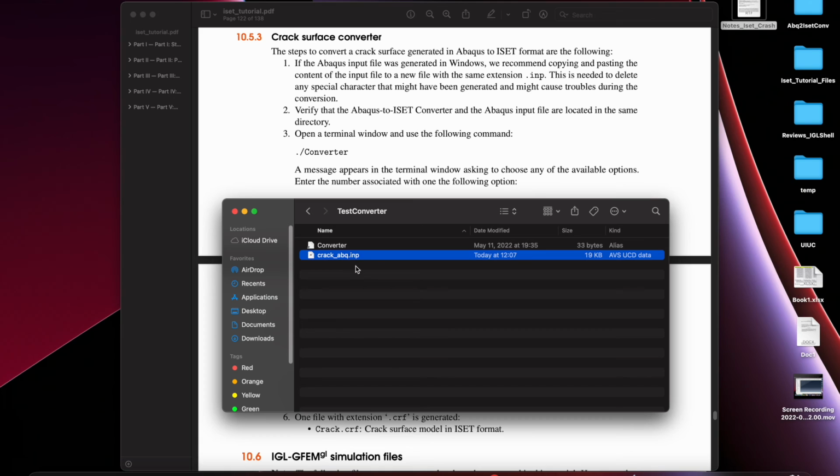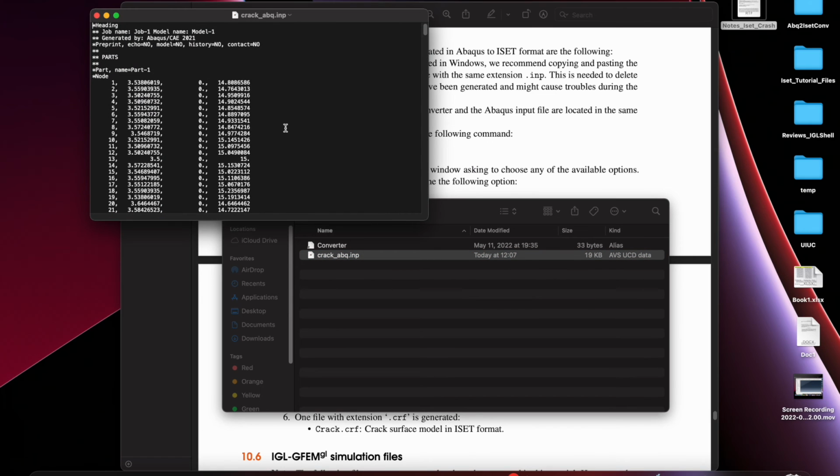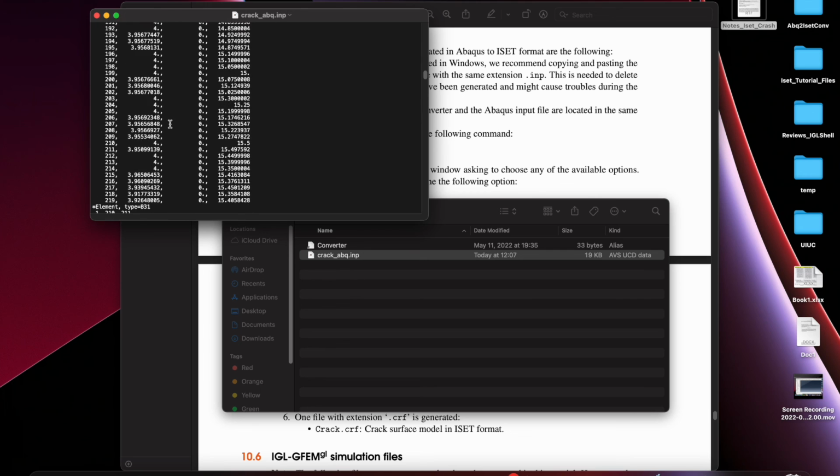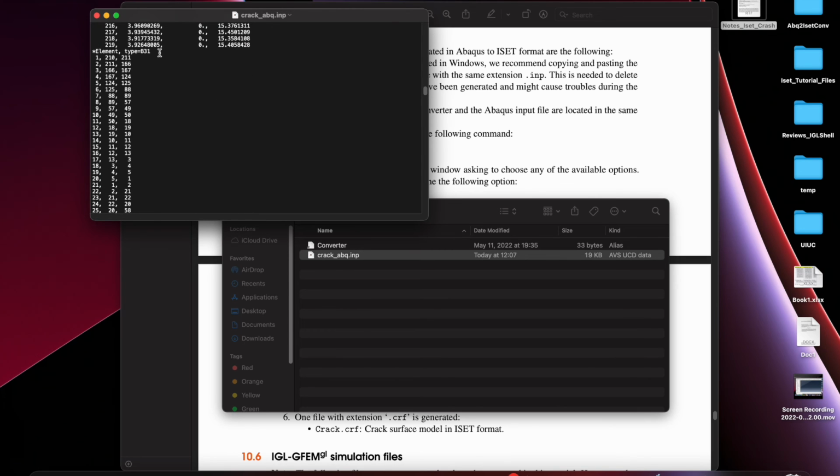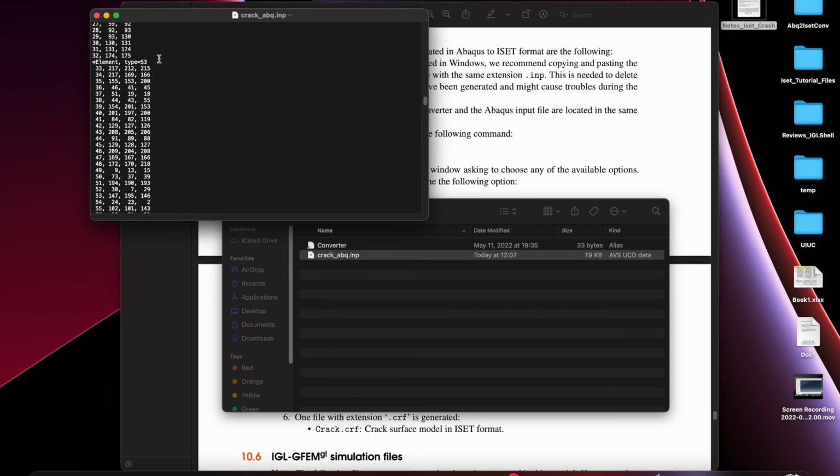And this is the Abaqus input file that contains the crack surface representation. And it looks something like this. We have the nodes. We have beam elements representing the crack front. And we have triangular shell elements representing the crack surface.